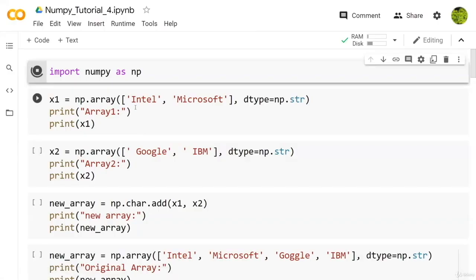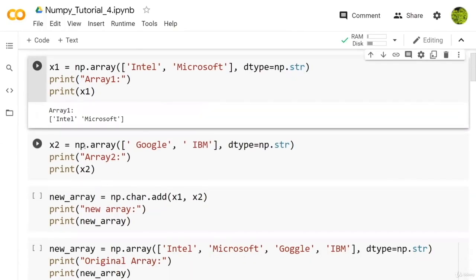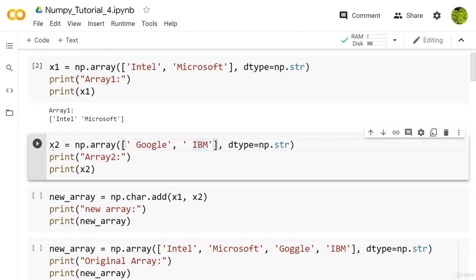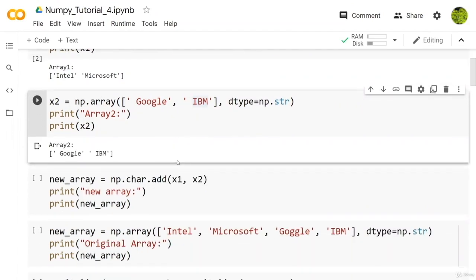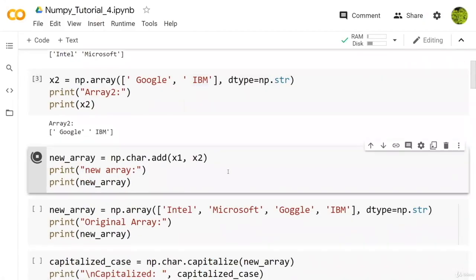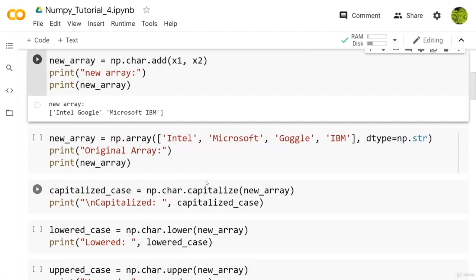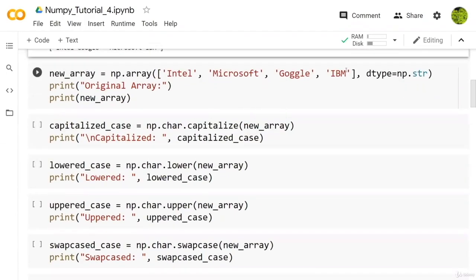So import NumPy as np. I'm creating an array with Intel and Microsoft. Okay, the data type is a string. So x1 is created. Similarly, Google and IBM, x2 is created. Four big company names. Now I'm going to add both of them. So it will come in a single array. Okay, see, you can see. Now I'm creating an array Intel, Microsoft, Google, and IBM.